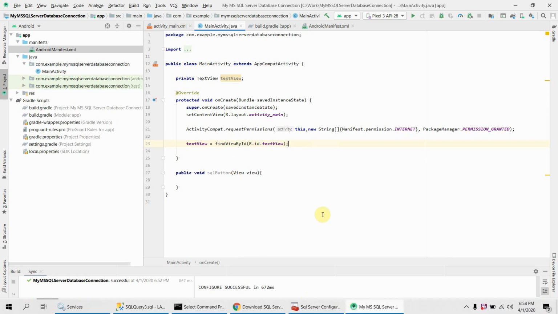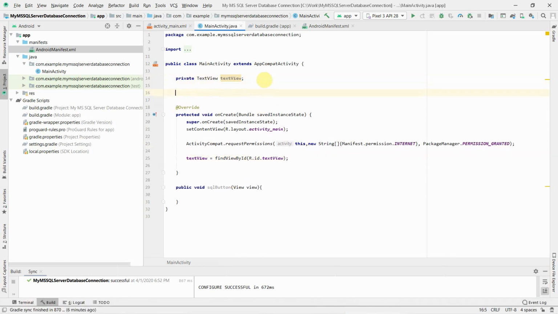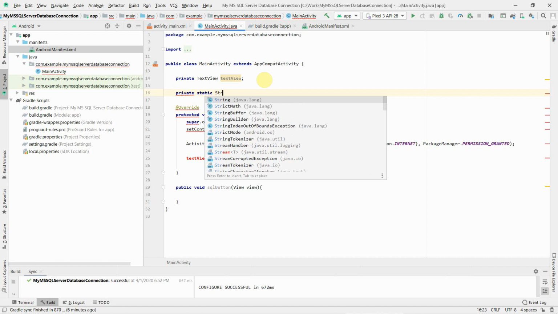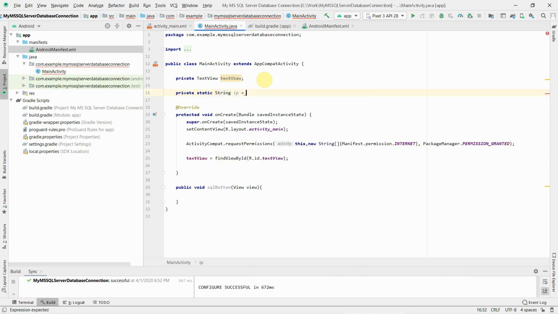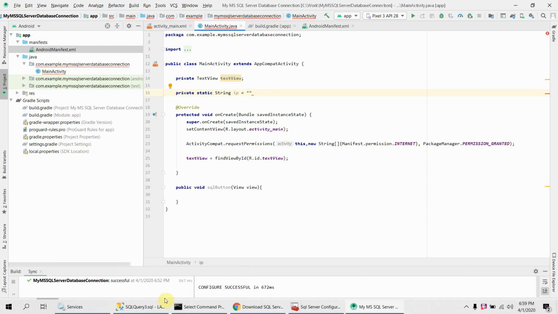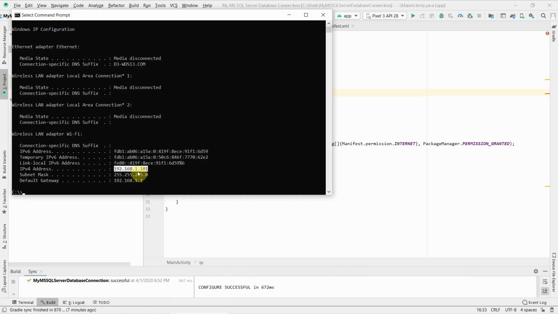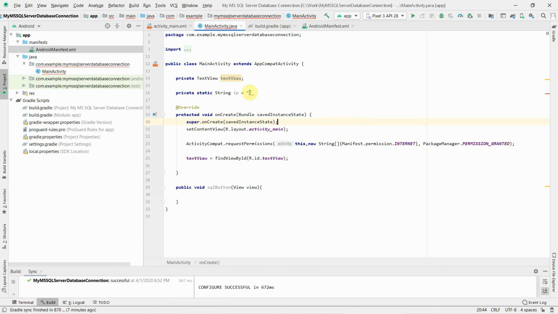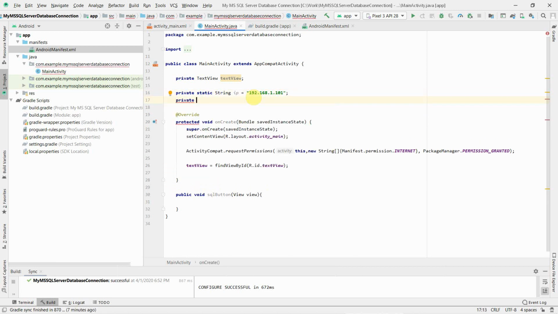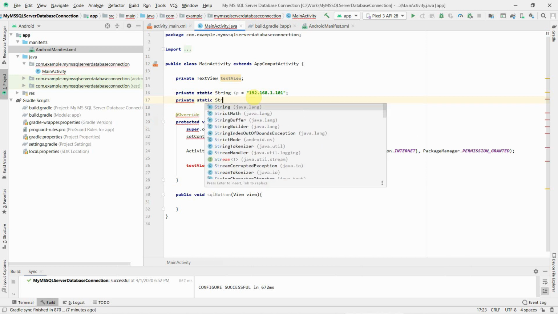Now we'll start defining some of the local variables which will be needed in this class. So the details which we'll need is, for example, the IP address of our database. So I will go to this command window. It was 192.168.1.101. So I'll just use that. Please make sure this IP and all this information is accurate. Even a small mistake will lead you to errors and you'll spend hours fixing them.